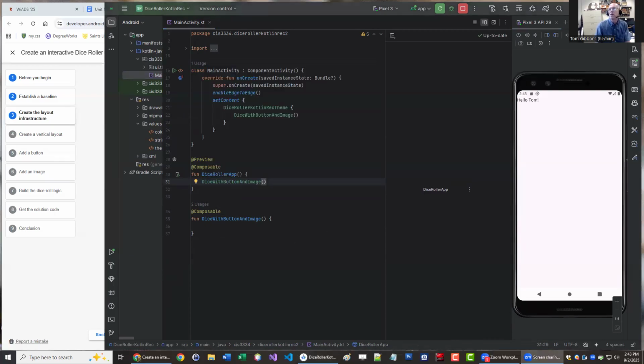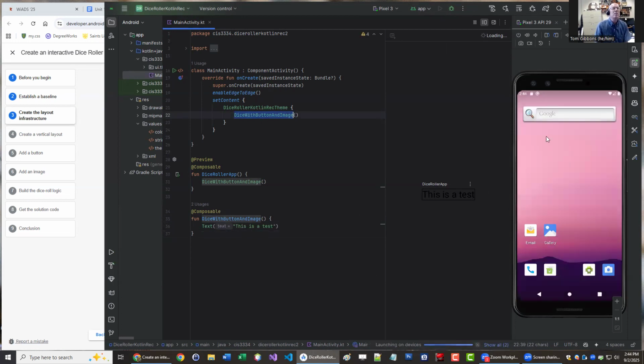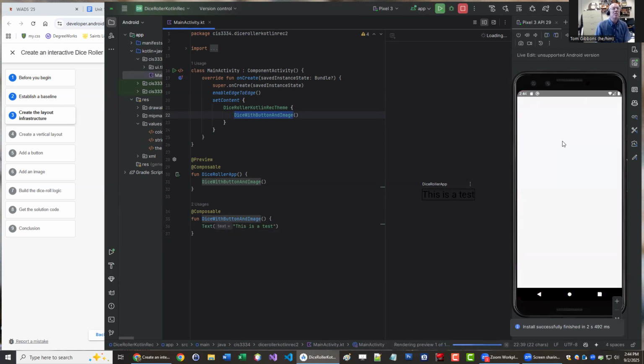Now let's see if we can do a quick test. This is our dice with button and image, and for now I just put in quick text here, and the text is "this is a test," and the preview shows it. Now this doesn't, but if I rerun this, because the main activity onCreate is calling this, it should show that same thing. It shows "this is a test" over there, way up at the top. I'm not doing any centering and stuff. We'll talk about that in a sec.